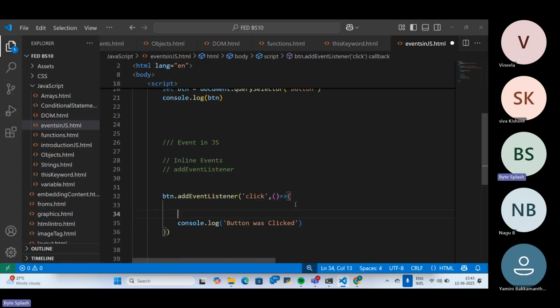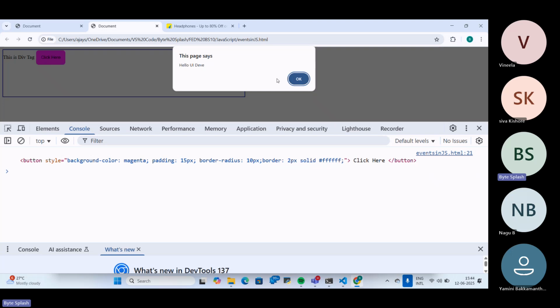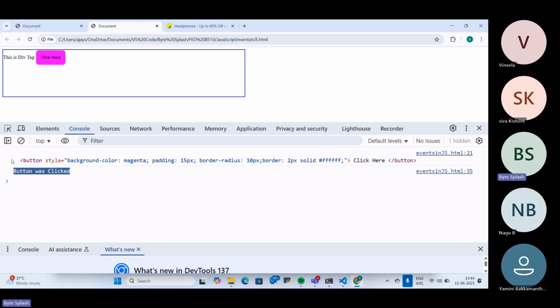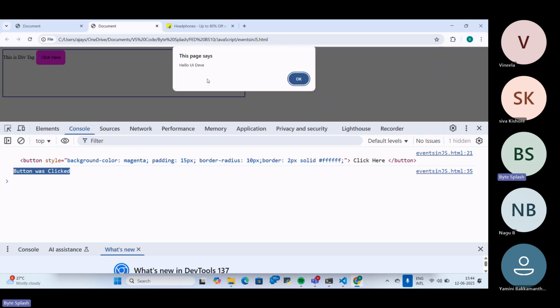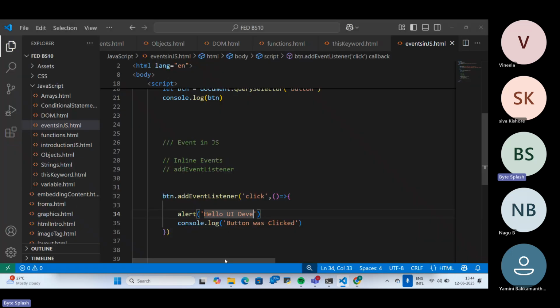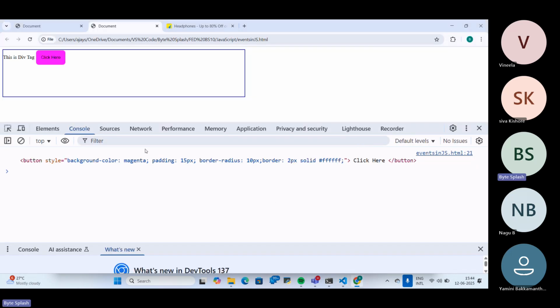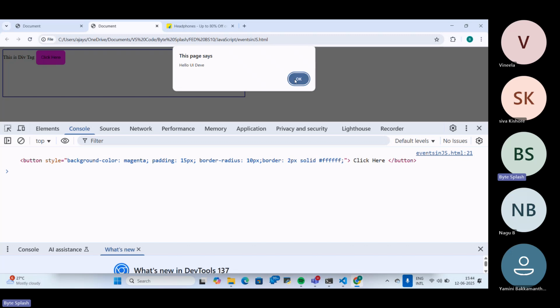If you need to mention alert also, you can just mention alert, "Hello UI developer." See, if I click on it, it gives the alert first, then it prints to the console. If I click again, the same function will be called again and again, see, the same second time. Like this it is going to execute. If you need, you can pass an arrow function. Syntactically it is easy, but you can pass an anonymous function also. It is also going to work.